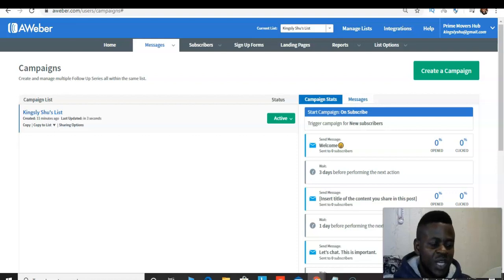So that's basically it about creating an autoresponder and sending out emails to your email list using an autoresponder. I like Aweber. You can use Aweber, you can use GetResponse, you can use any other platform you want, but with Aweber, that's just how easy it is.